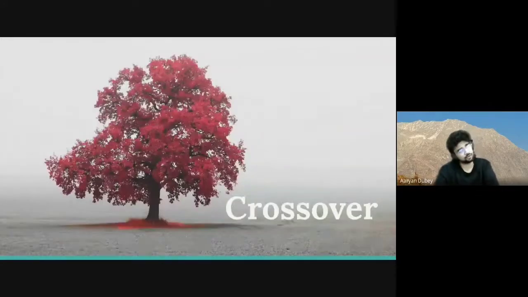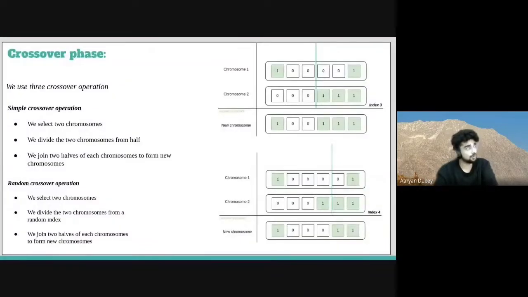After that, we go to the crossover operation. In crossover operation, we use three operations. That is the simple crossover operation. Here we take two chromosomes, chromosome 1 and chromosome 2. We divide them into half. The first half of chromosome 1 will be inputted here. The second half of chromosome 2 will be inputted here. And we have our new chromosome.